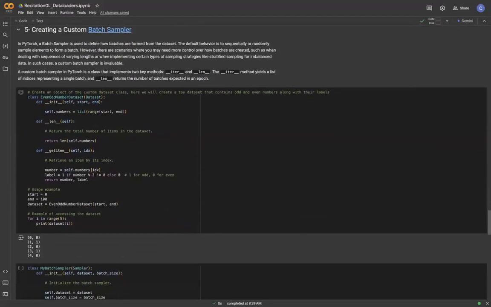All right. A batch sampler in PyTorch allows us to control how batches of data are created from the dataset. While default sampling strategies like sequential or random sampling work for many cases, some scenarios require much more control, like dealing with sequences of varying lengths or implementing strategies like stratified sampling for unbalanced data.